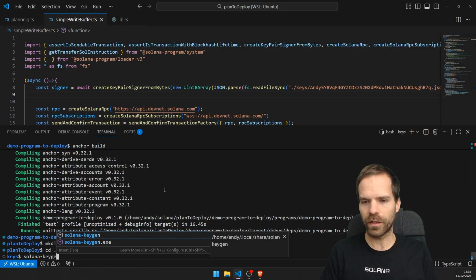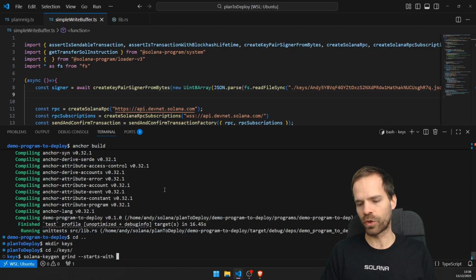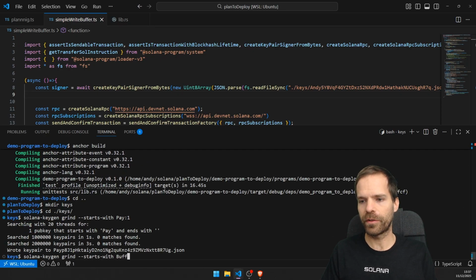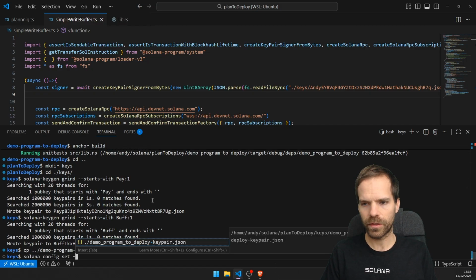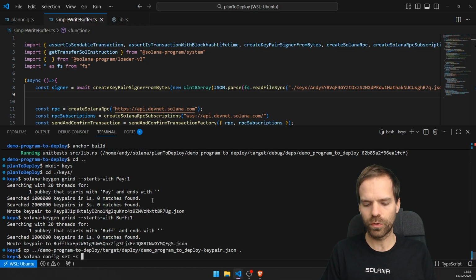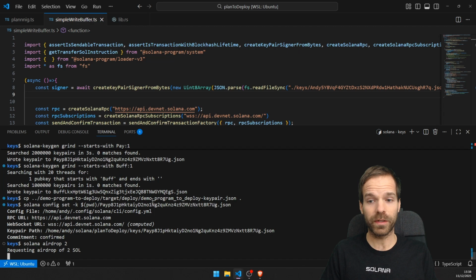And then Solana keygen grind. As usual, I'm gonna get myself a pair. I'm gonna get myself a buffer. And I'm gonna get myself, what else do I need? A program I already have. Okay, set the key pair to the, and airdrop myself some sol.